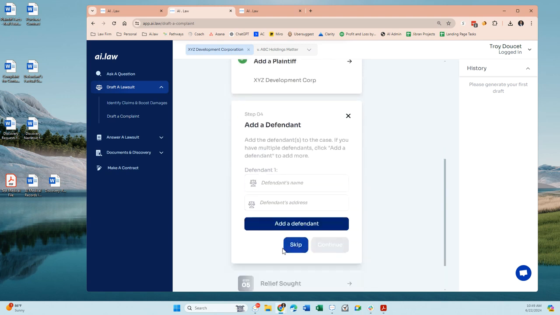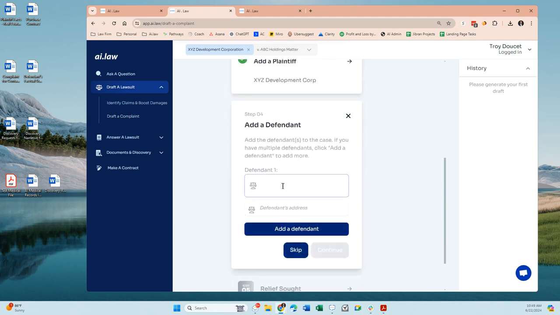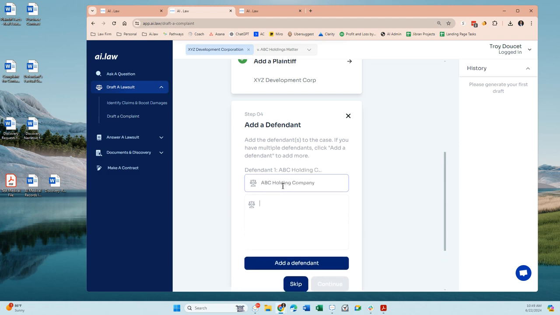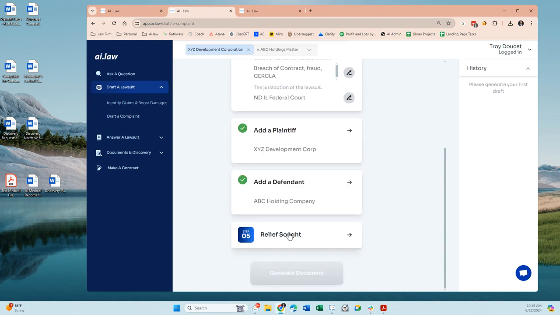Similarly with defendant, if you have multiple defendants, you can add defendant. The defendant's name here is ABC Holding Company, and let's call this Main Street, Chicago, Illinois, and I don't even know what the zip code is. We'll leave that blank. Click continue.